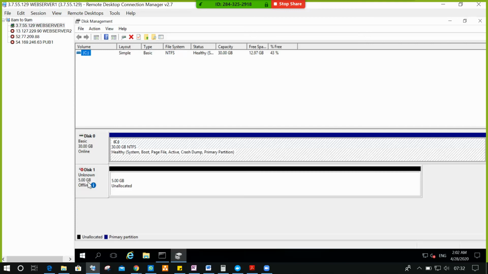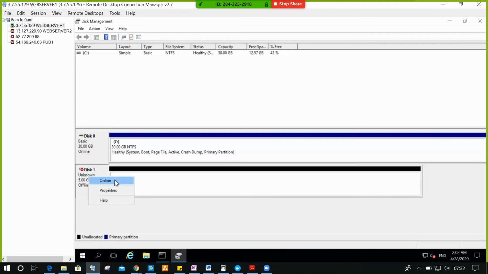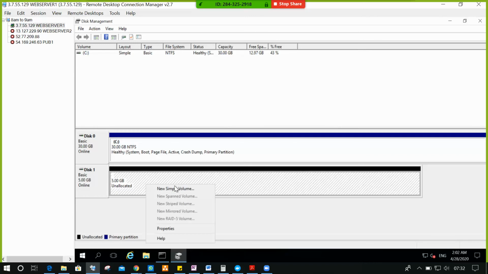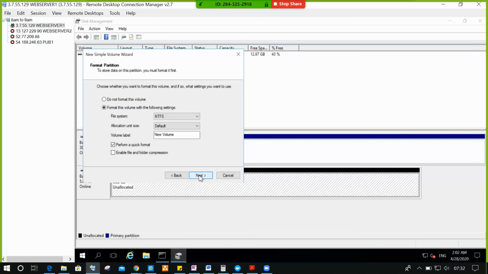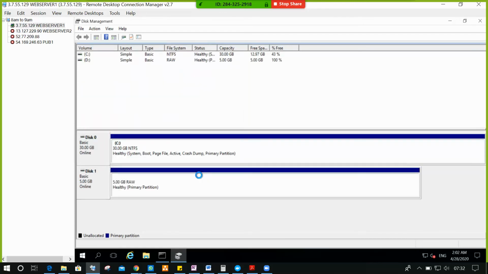Now bring the disk from offline to online. Now we have to initialize the disk, make it MBR. Then we have to allocate a new simple volume. Next, next, next, finish. So now we have created an additional drive with the EBS volume in the Windows instance.